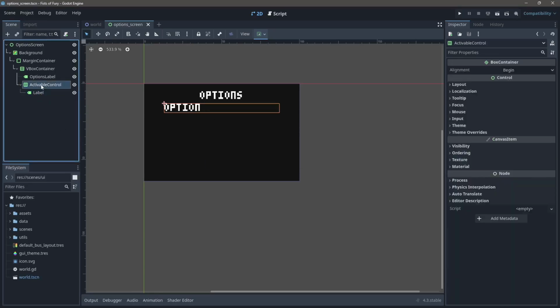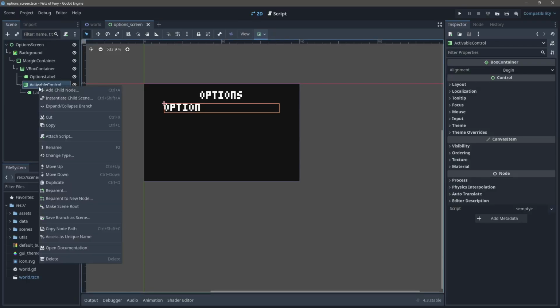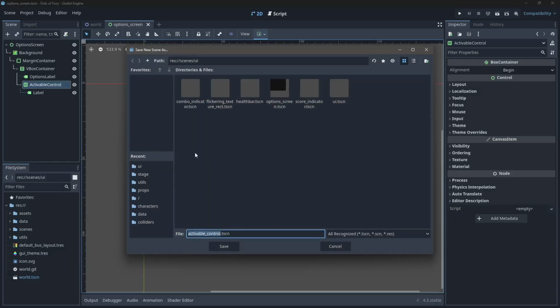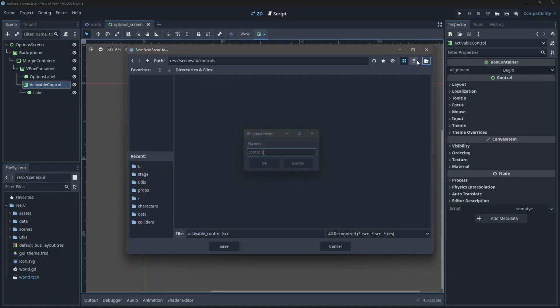Okay, we are going to start creating all of our various UI controls. So let's right click on this activable control and save branch as scene. And this time, let's create a different folder as part of the UI. Let's call this controls.